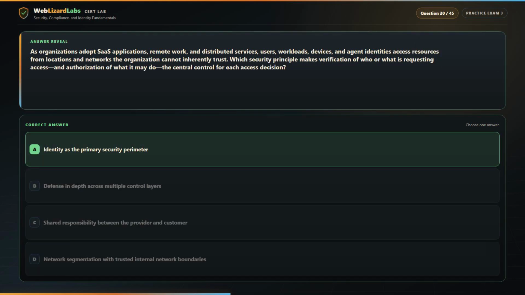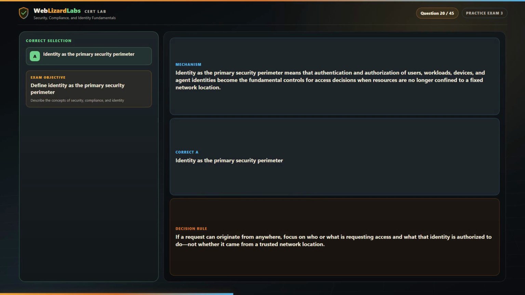Identity as the primary security perimeter means that authentication and authorization of users, workloads, devices, and agent identities become the fundamental controls for access decisions when resources are no longer confined to a fixed network location. The supported choice is A, identity as the primary security perimeter. If a request can originate from anywhere, focus on who or what is requesting access and what that identity is authorized to do, not whether it came from a trusted network location. Zero Trust is a related security model, but it is a separate SC-900 objective.